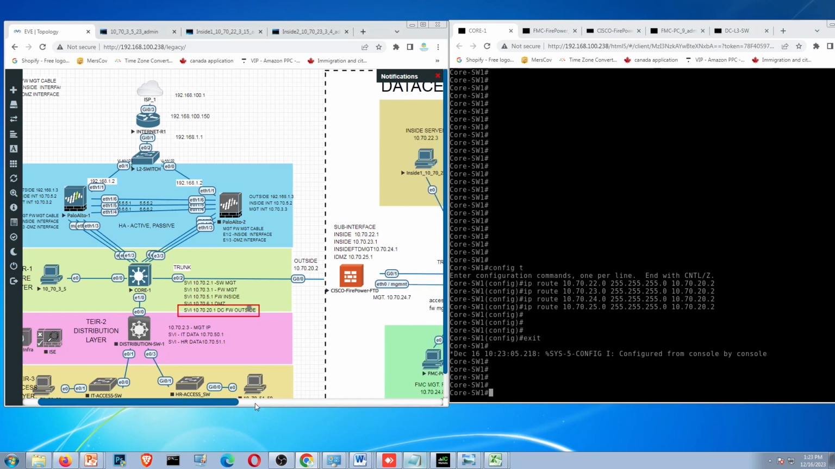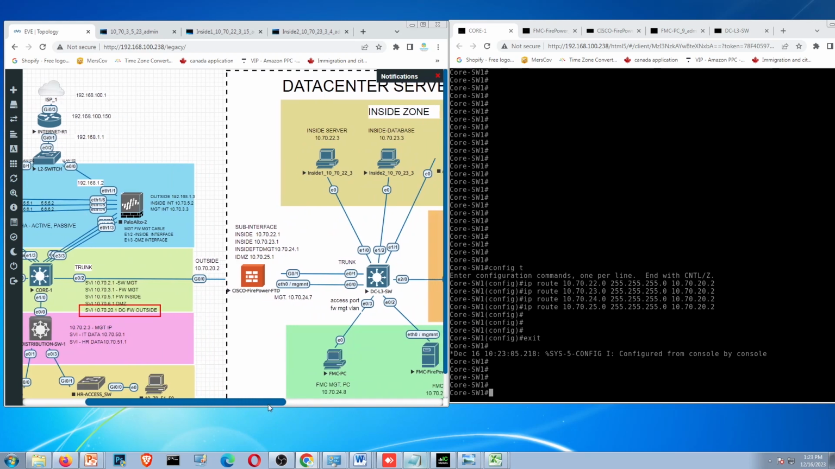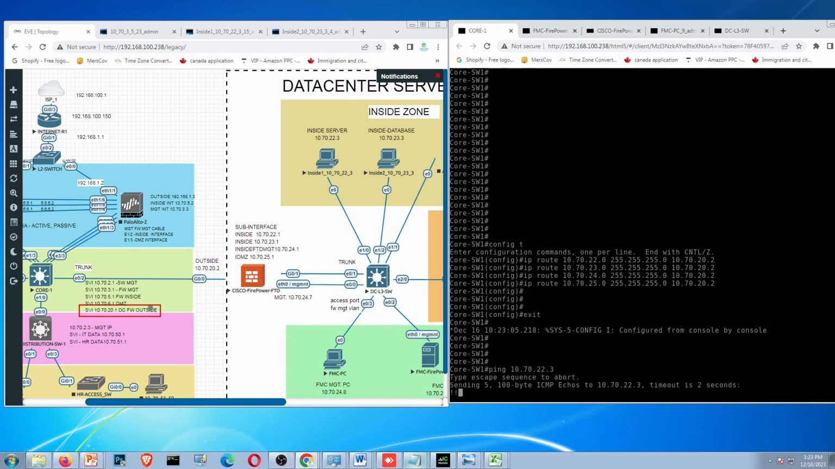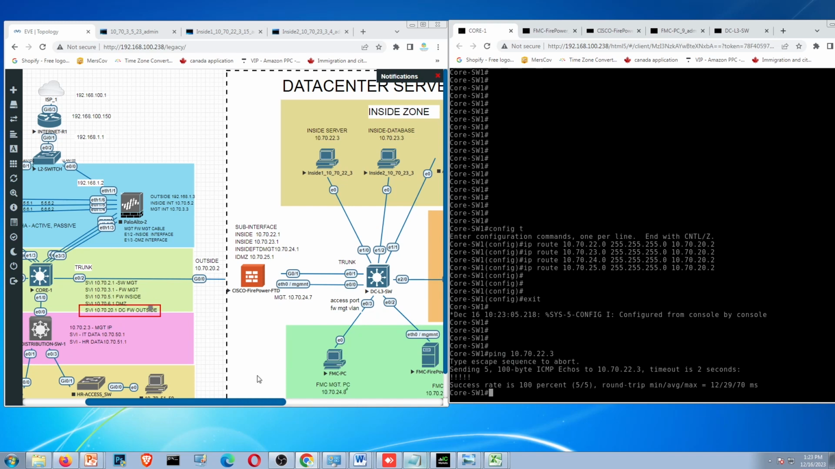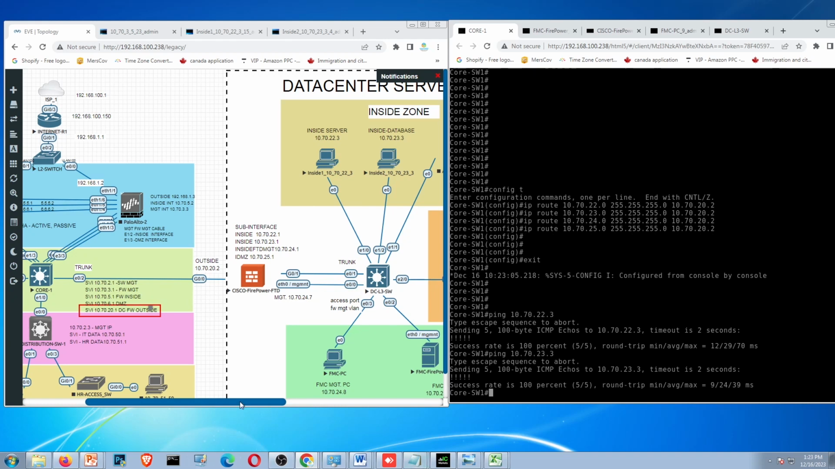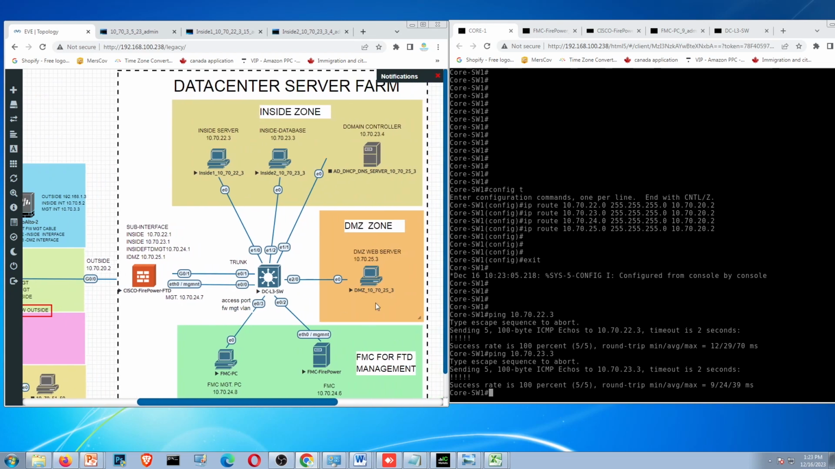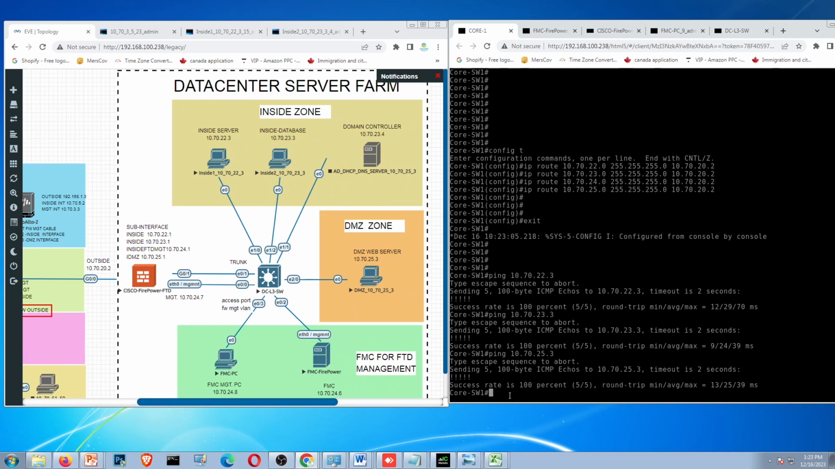For example, from the core switch, I will ping this PC. So ping 10.70.22.3. So it's reachable. It means the traffic from this core going to the outside interface, which is 10.70.20.2, is allowing the firewall to reach the PC. Okay, I will ping the second one, 23.3, so it's reachable. And also if I ping this DMZ PC, 25, let's try. So everything is reachable.